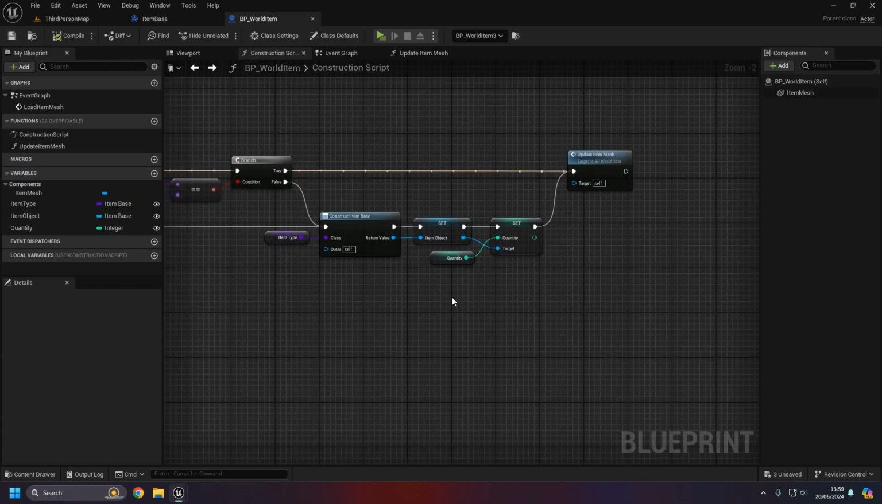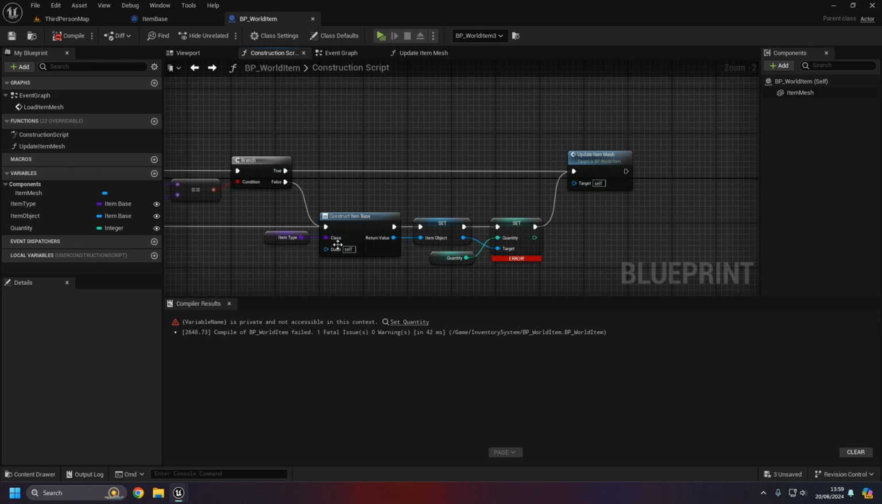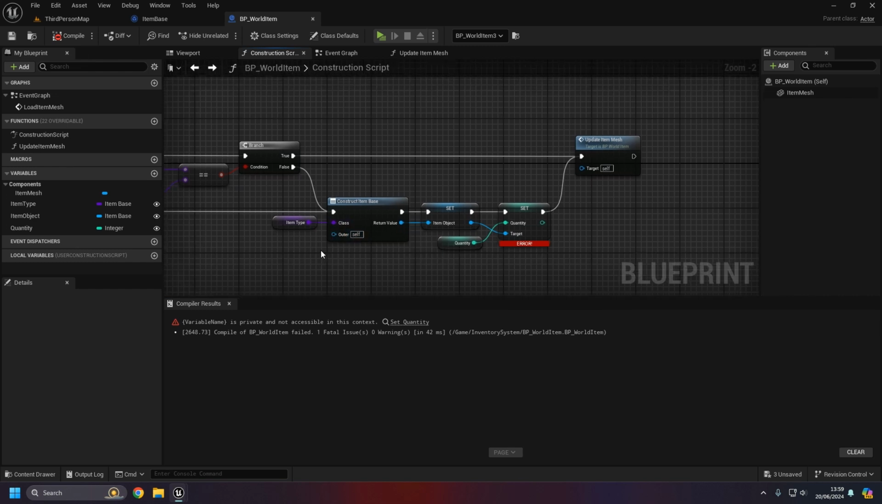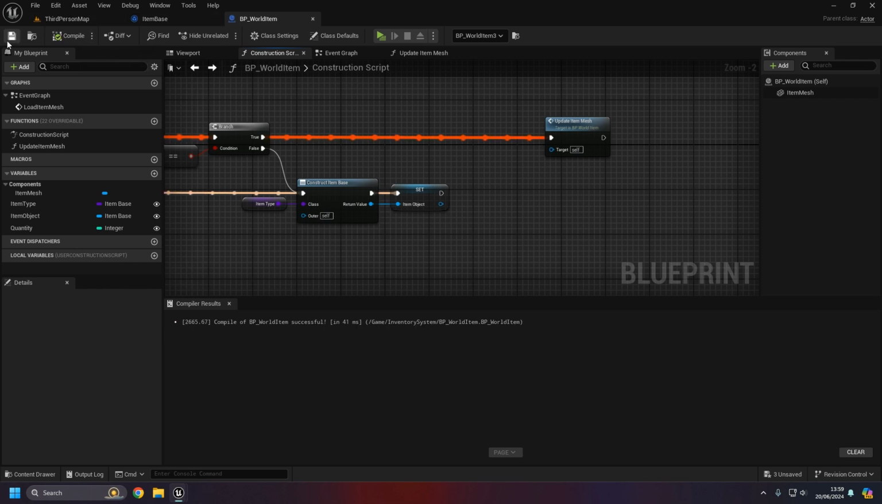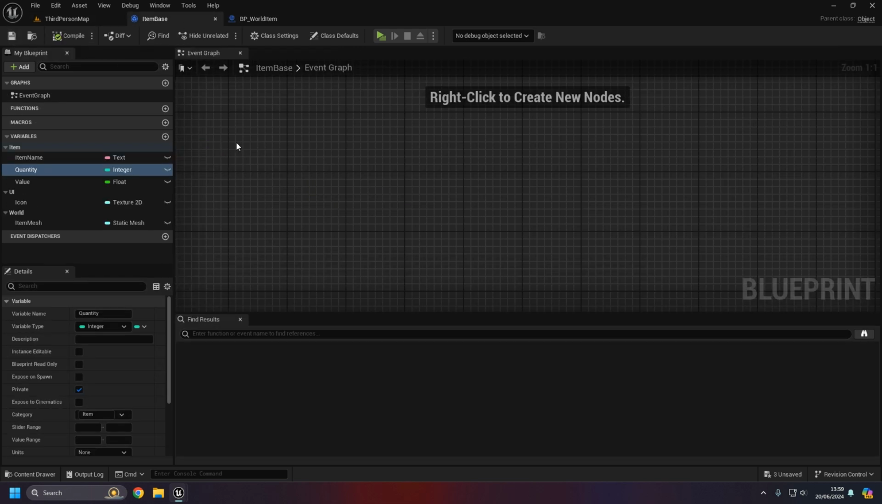Now what setting something to private does is it prevents anything else from having access to it. So when we go back to the world item, we get this lovely error. It says the variable name is private, can't be accessed in this context. So you're probably thinking, well, if it's private, how are we going to update it? And it's a very good question. And simply put, we want to make some getter and setter functions for the quantity.